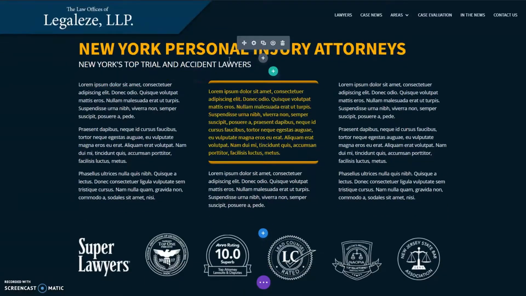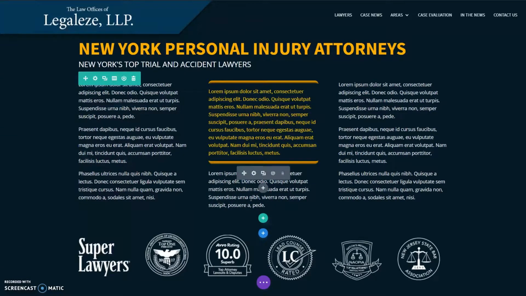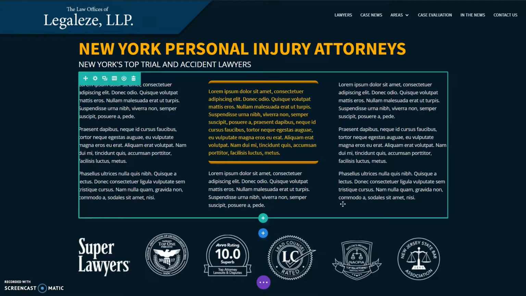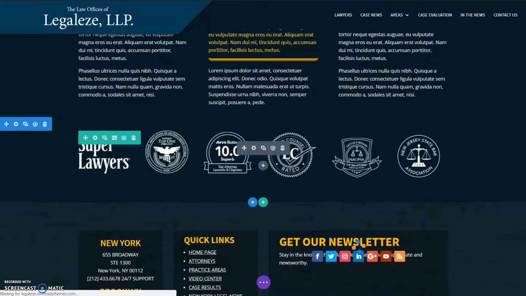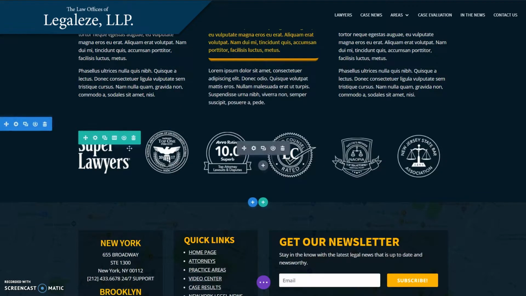Next one here is New York personal attorneys. This tells a little bit of a story about your client, a little excerpt there and more stuff about your client. Down below here I've got, I think, just one image. Yeah, just one image here with all the seals. This is a transparent PNG file, and that's how that was created.